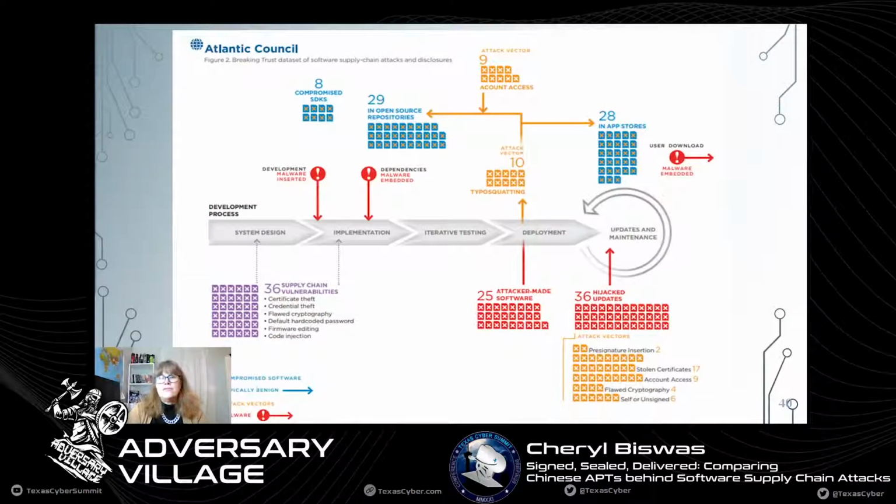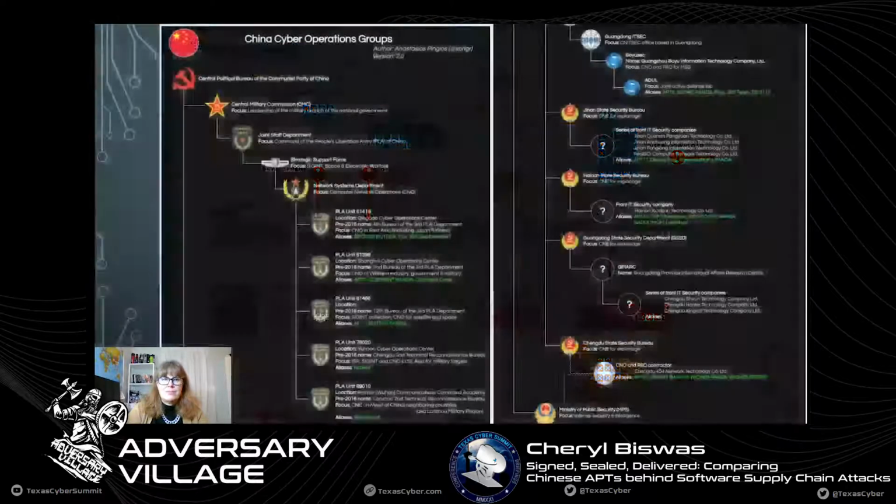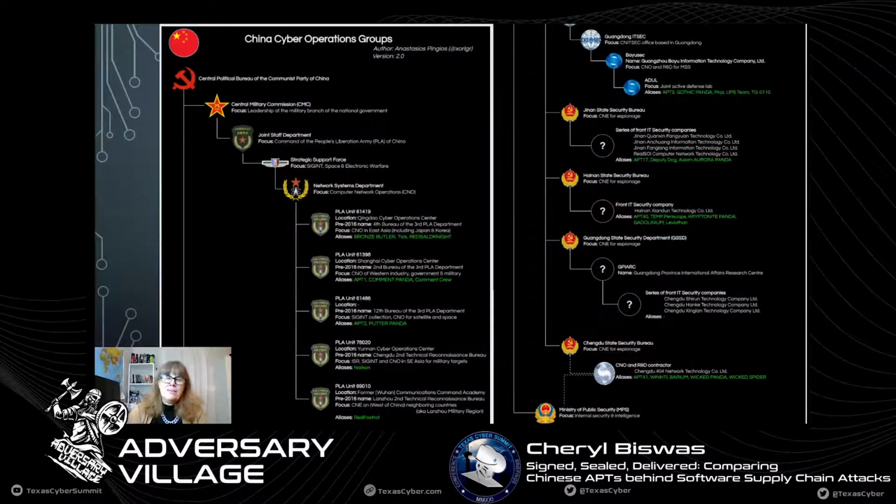This is from the report Broken Trust, issued by the Atlantic Council in 2021. There have been 36 other cases of intruders successfully targeting software updates from 138 recorded supply chain attacks and vulnerability disclosures. Of these 36, 15 had similar access to build or update the infrastructure, and half of those 15 could be attributed to nation-states. If you want to try mapping APTs to government and military in China, I found this work already in progress by Anastasios Pingios, so I'm going to share the link here.